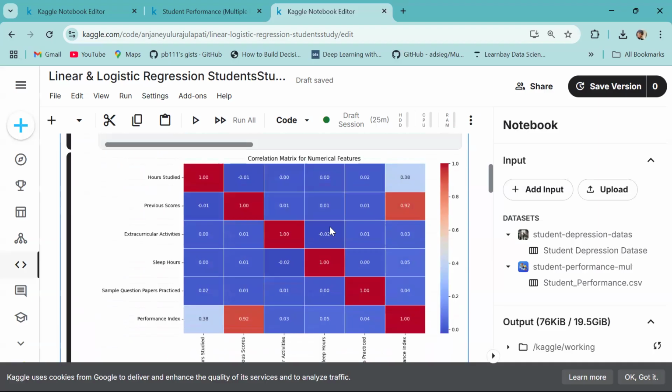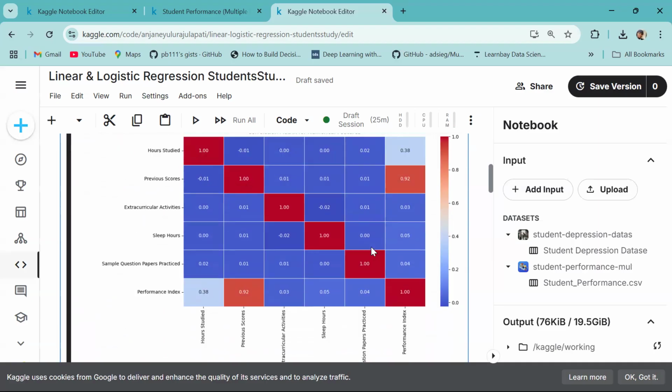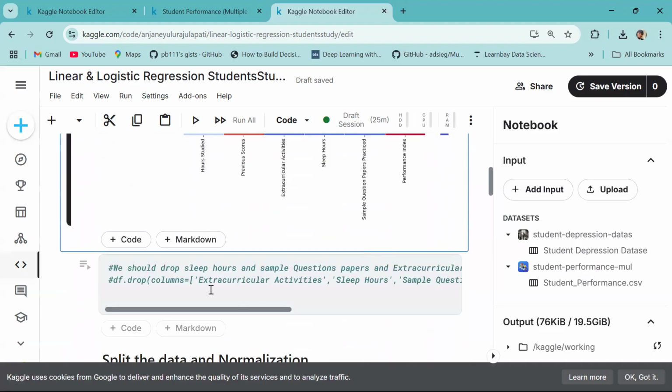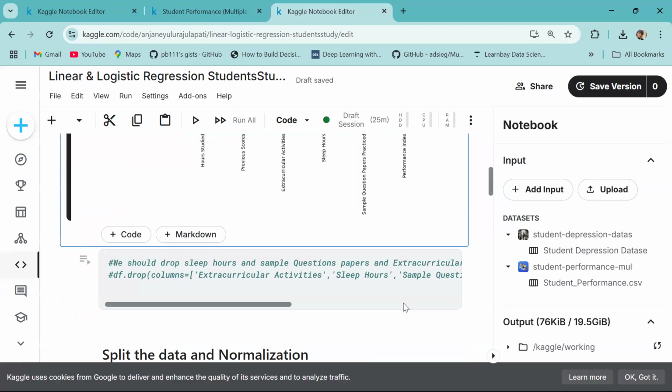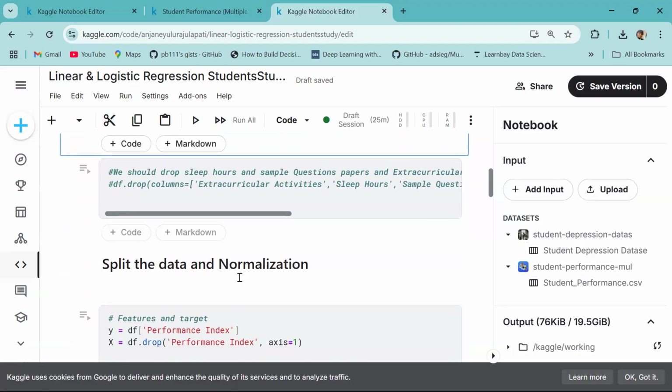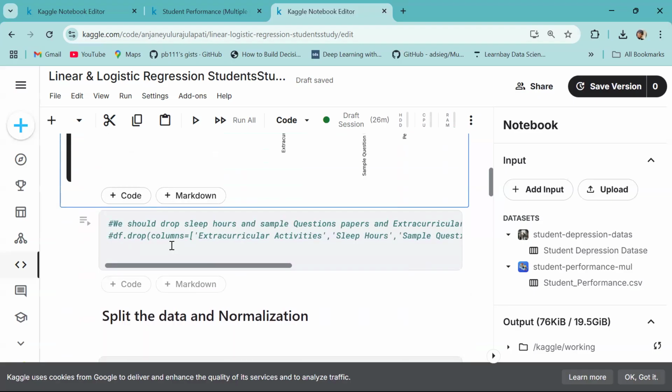See here, whatever columns are not much correlated, you can simply remove them. See here, 0.03, 0.05, 0.05. That means sample question papers practiced, sleepovers, and extracurricular activities are not making a good relation, or not impacting our performance. Then there is no point in keeping these particular columns in your data set. Am I right or not?